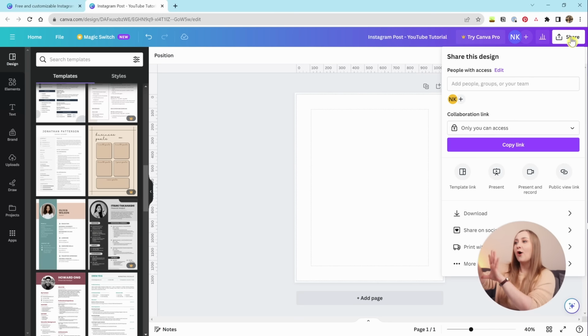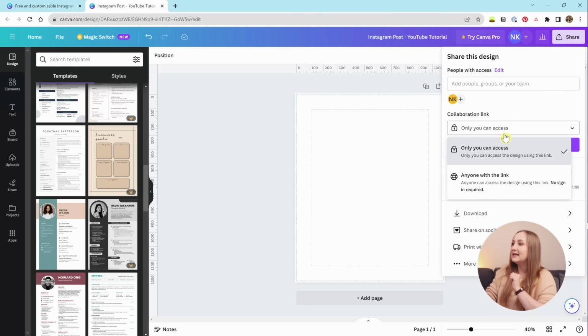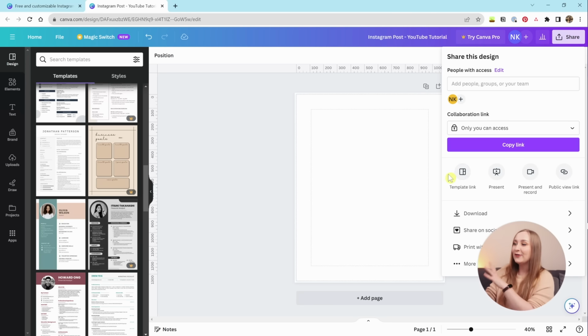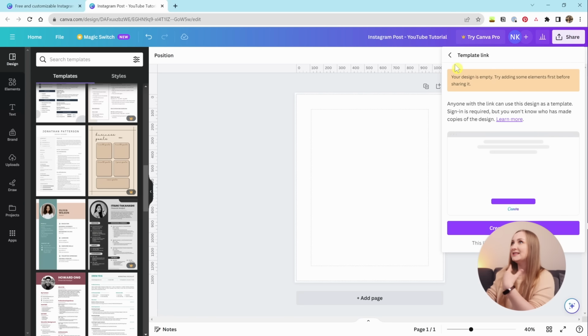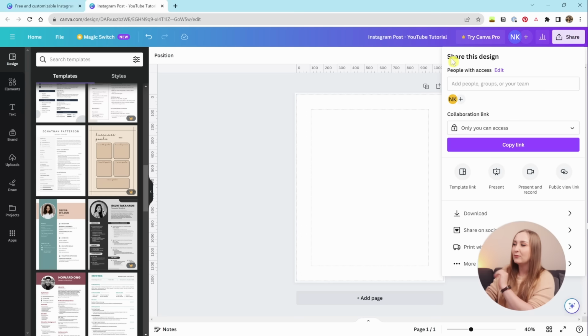And then you've got this whole magic panel for sharing your design. Again, you'll be able to see people with access. You'll be able to send collaboration links. As you can see in here, only you can access, or anyone with the link can access. Then we've got the template link, which means that you'll be able to save this design as a template for someone else. Again, we'll talk about it later on. You've got presentation, all the different options in here, and this is where you download as well.